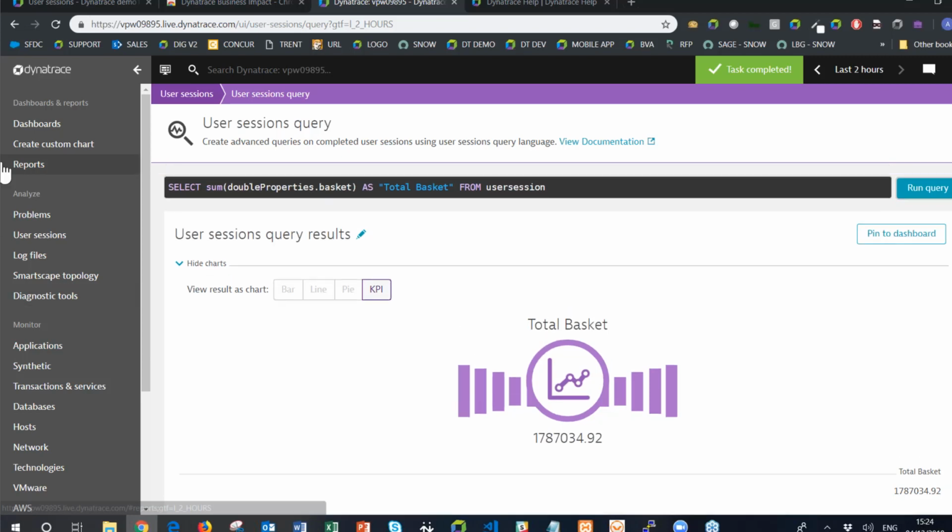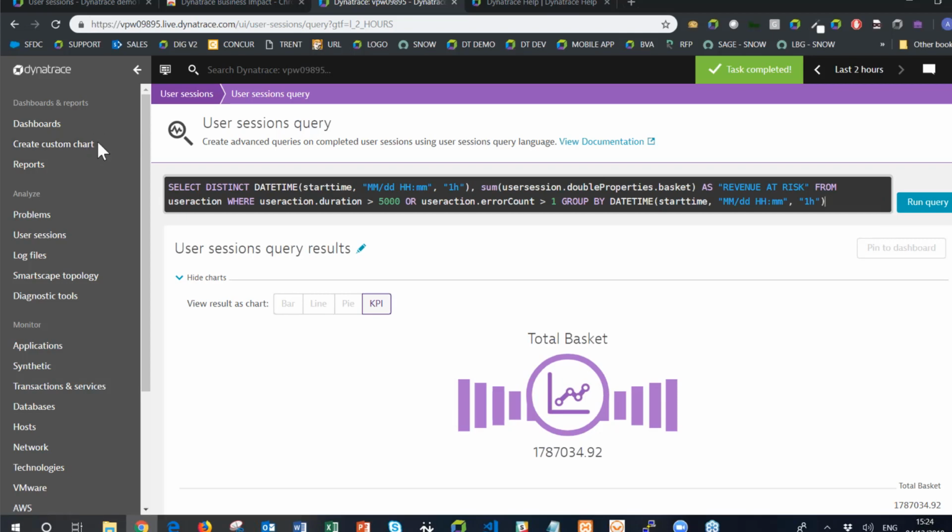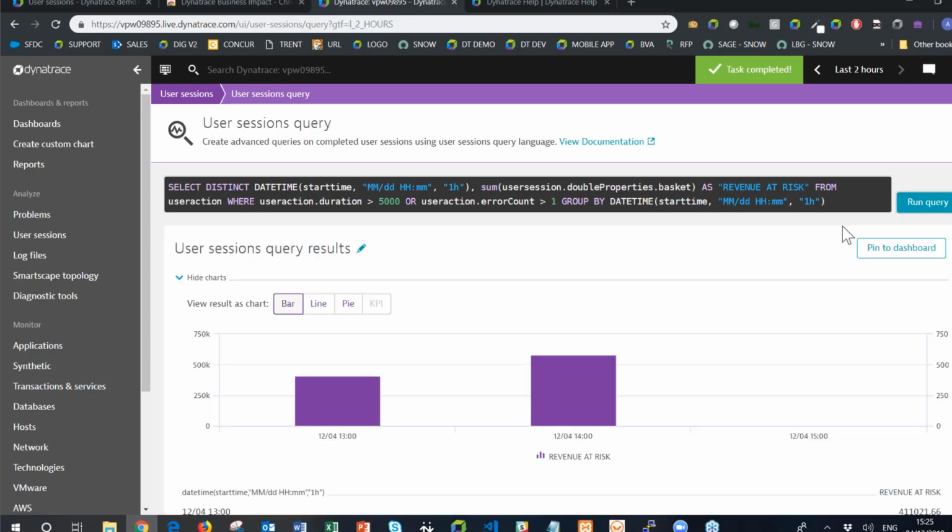I could go and get a bit more complicated, so I'm going to pull in a query here, which is a bit more in depth, which is this one here. So what this is going to do is chart over time the basket value of the revenue at risk like we had before, but where the user action duration, so the page loads, are longer than 5 seconds, and we've had an error. And this is actually charting it over time. So it's charting it hourly. So this is how I can start to build up the views or the data that I want.